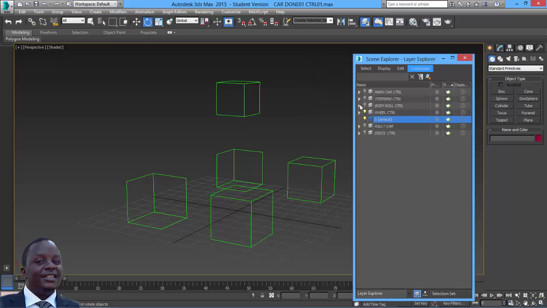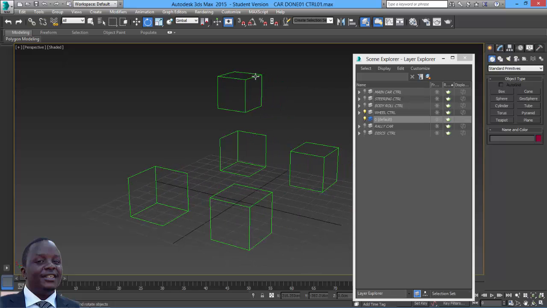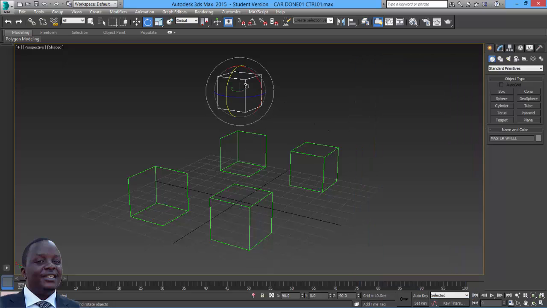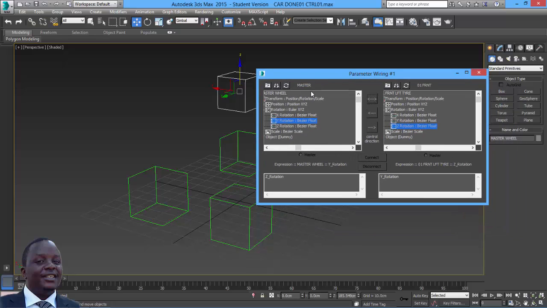So now what I'm having are these controls over here, and what I need to do is wire this to this. This one is rotating along Y, this one is rotating along Z. So let me wire those. I'll come in here and say wire parameters, transform rotation Y to these guys, transform rotation Z. Then it's the master that should control the wheel here. So click on that and connect.